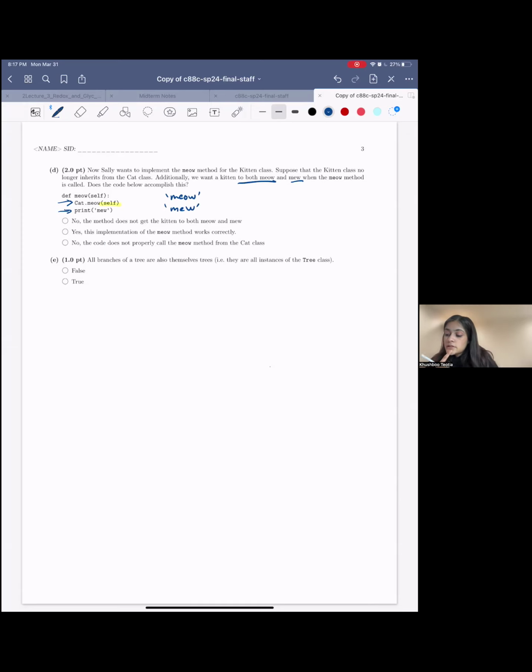No, the method does not get the kitten to both meow and mew. Well, we did get two outputs and both of them are meow and mew, so that would be wrong. Yes, this implementation of meow method works correctly. Yep, that is right. And just to double check, no, the code does not properly call the meow method from the cat class. That would be wrong since we are taking the right amount of parameters and we're also making sure to call upon the cat class.